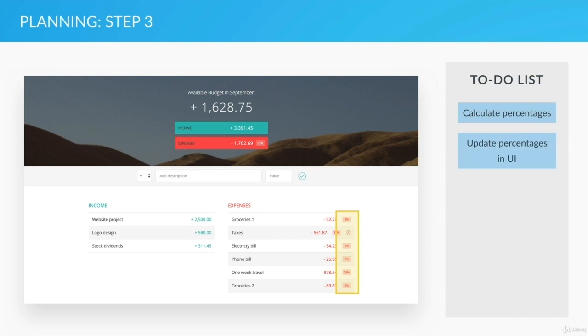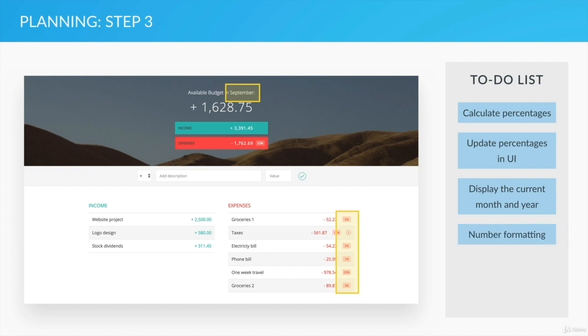Another thing that we have left to do is to display the correct month and year at the top of our app, because currently we only have some placeholder there. And there are actually a couple more things that we can do to improve our app, like getting this nice number formatting that we see all over the place here, and improve the user experience of the input fields in order to make it more clear if we're inputting an income or an expense. So yet another to-do list for us to work on here. And after doing all of this, we're going to be finished with our application.